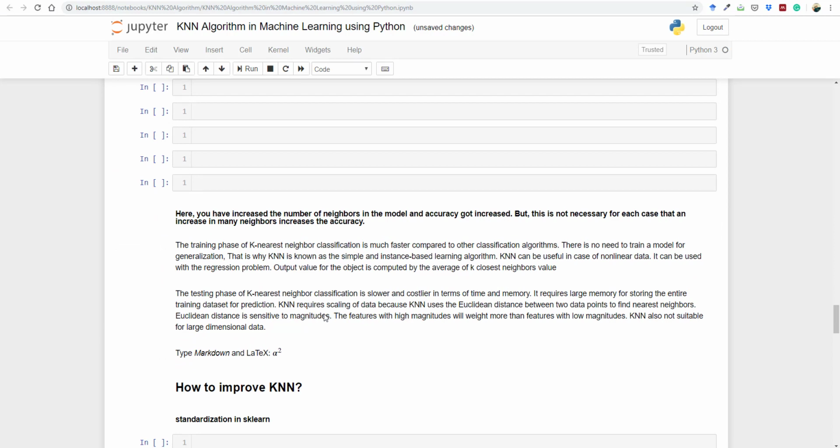But this is not necessarily true for every case, that an increase in the number of neighbors increases the accuracy. The training phase of k nearest neighbors classification is much faster compared to other classification algorithms. So this is the pro as compared to the other classification algorithms. Here we are talking about what is good in k nearest neighbor. There is no need to train a model for generalization. That is why KNN is known as a simple, instance-based learning algorithm. But there are some problems in the k nearest neighbor algorithm.